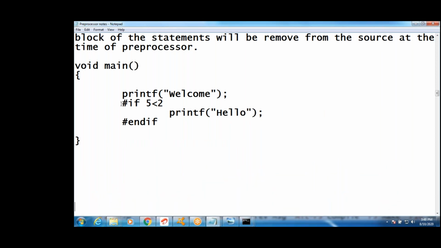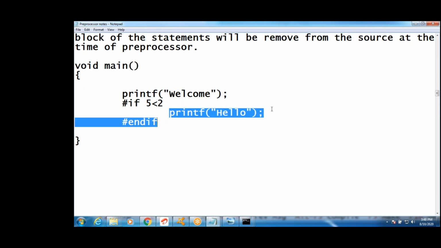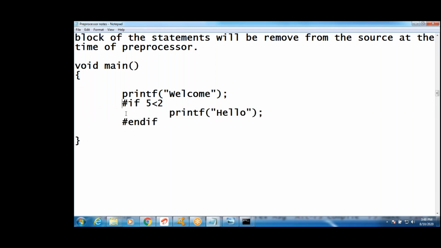How to write it, guys? As if 5 less than 2, same as if we write if else. Write an example, 5 less than 2, then printf. If it is true, then this will be executed, guys. If else, we write the same thing.